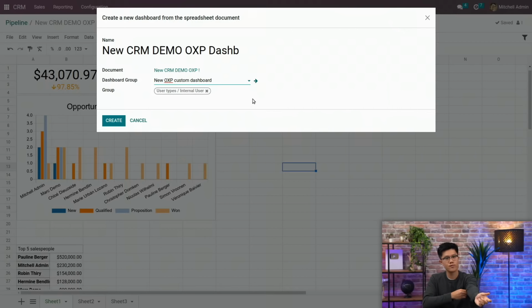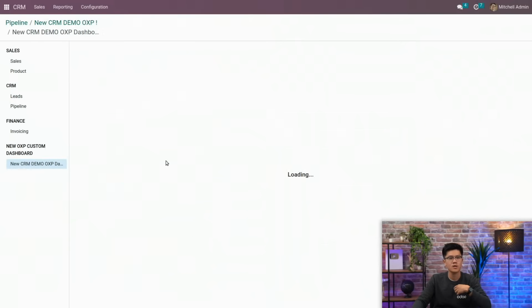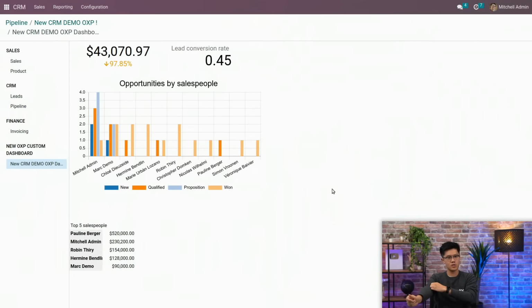I'm also able to choose the different group of users. I have access to it right now. Let's keep it for everyone for now. So every internal user is able to see it, and then create. This is our spreadsheet. Looks really good.